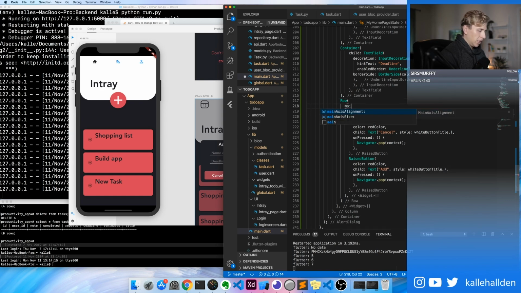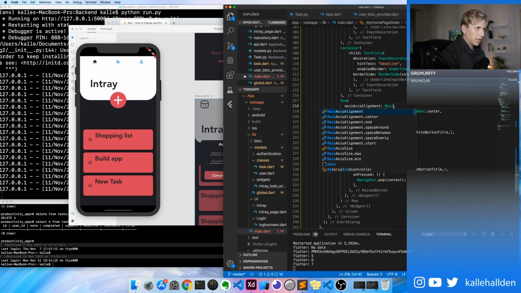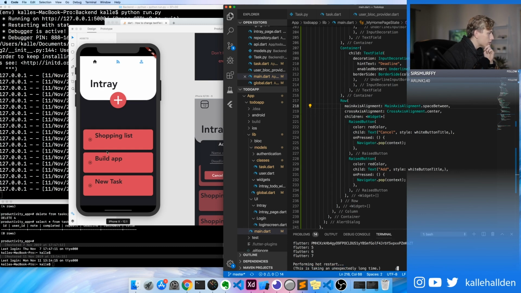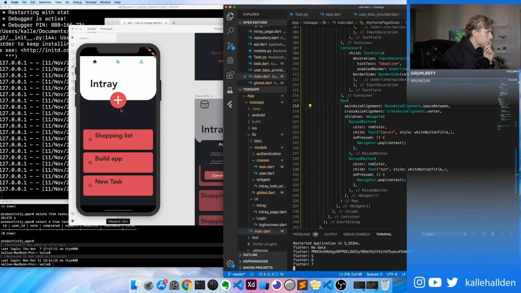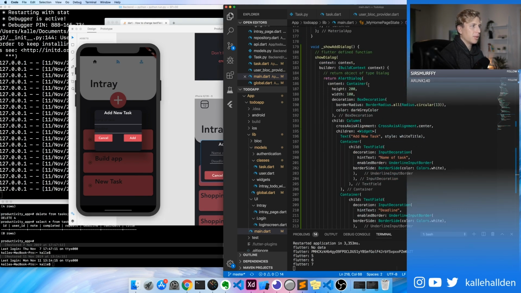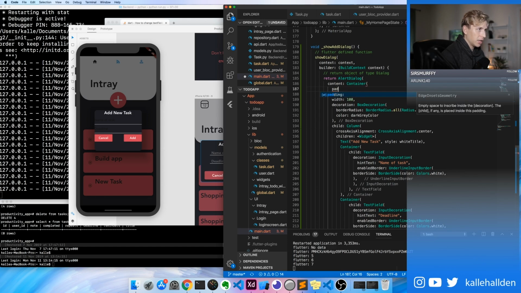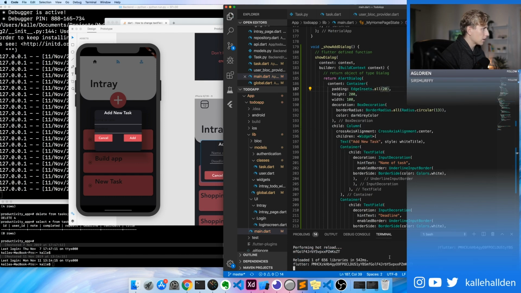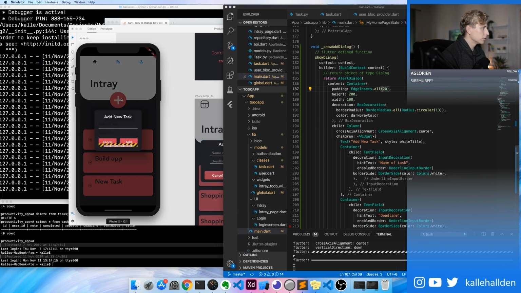All right, and then main axis alignment, space between. All right, so now we have some space in there. Now we just need to add some padding. So padding, EdgeInsets.all 20. All right, that looks pretty good.